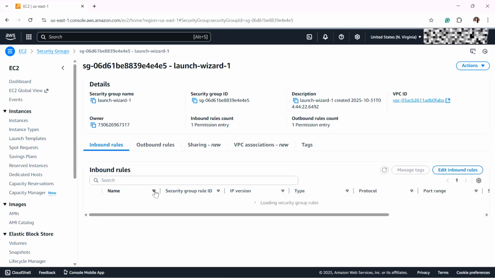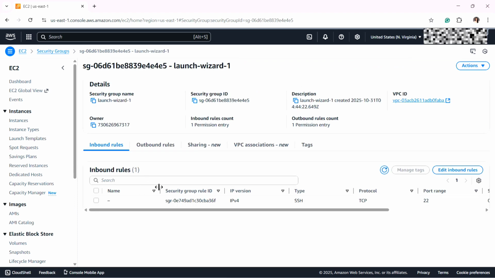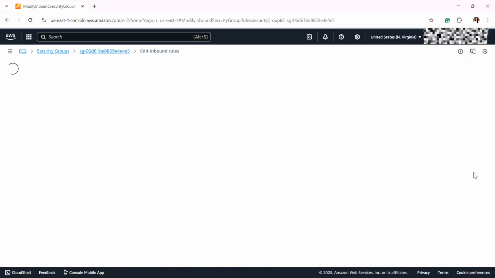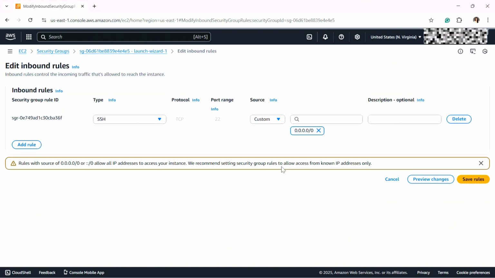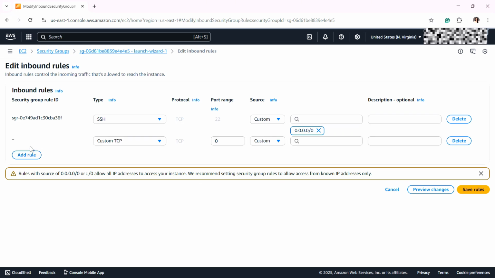In here, go ahead and click on the Edit Inbound Rules button at the top right of this specific table. And then click on this Add Rule button at the bottom left of the inbound rules to add a new inbound rule for this specific instance. And then once you have added it, go ahead and click on the Save Rules button to save the changes. And that is how you can basically add inbound rules in EC2 AWS.